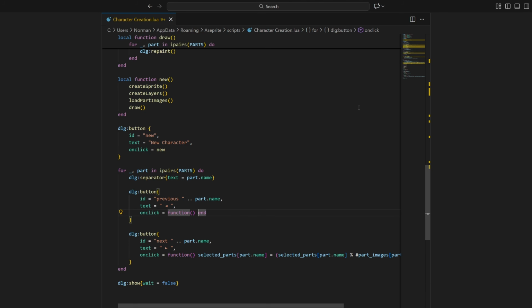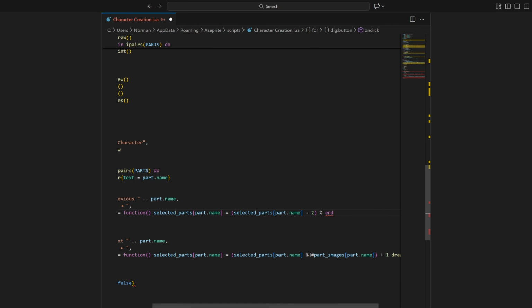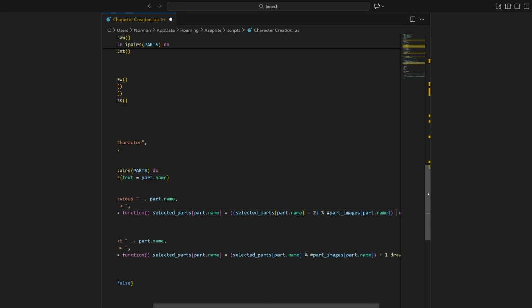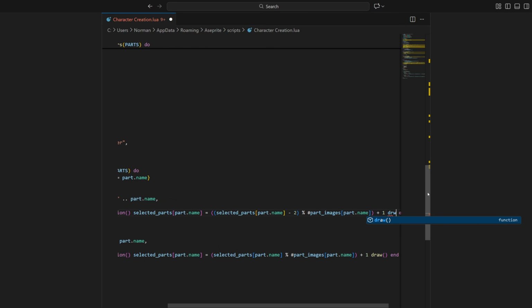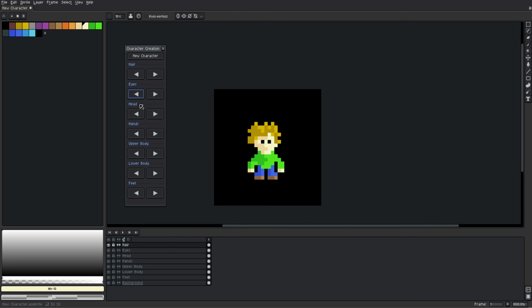For the on-click function of the previous button, we do something similar, except that the formula is slightly different as we are cycling backwards through the list. And this is how it should look like. And with that, we have our character generator ready to be used.